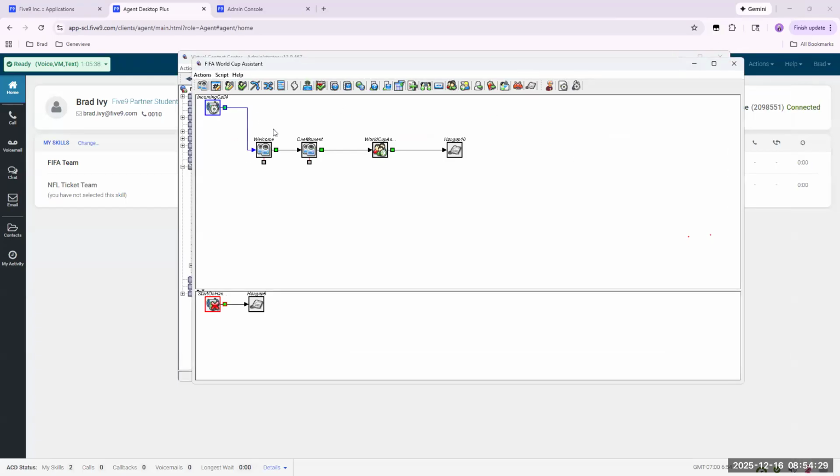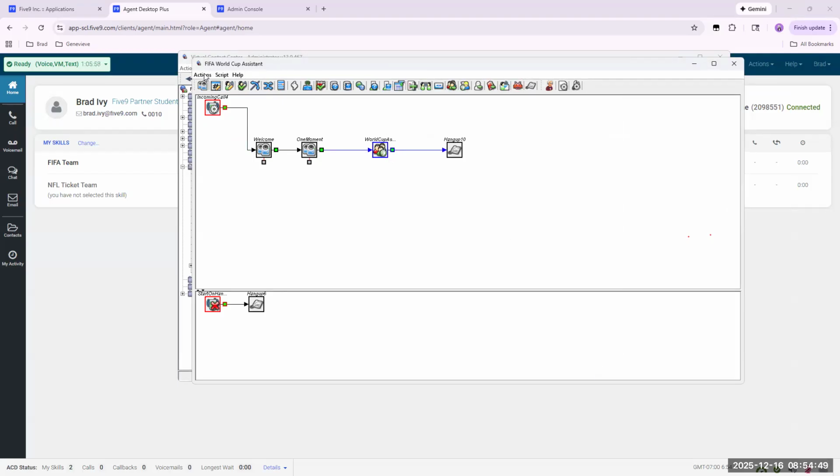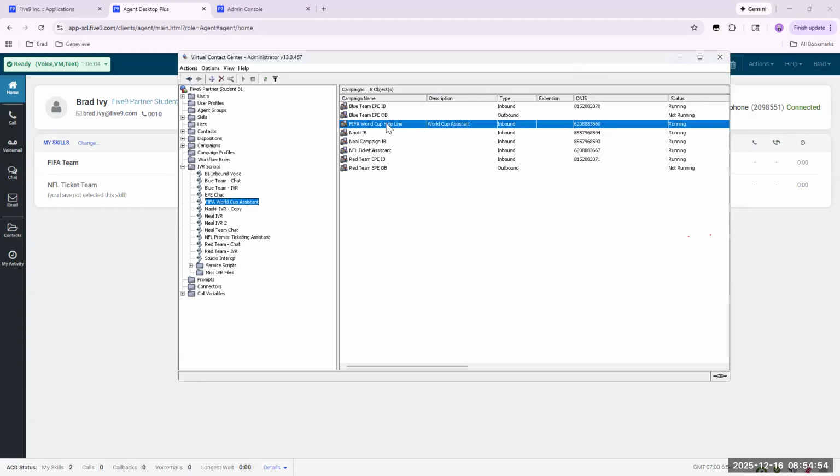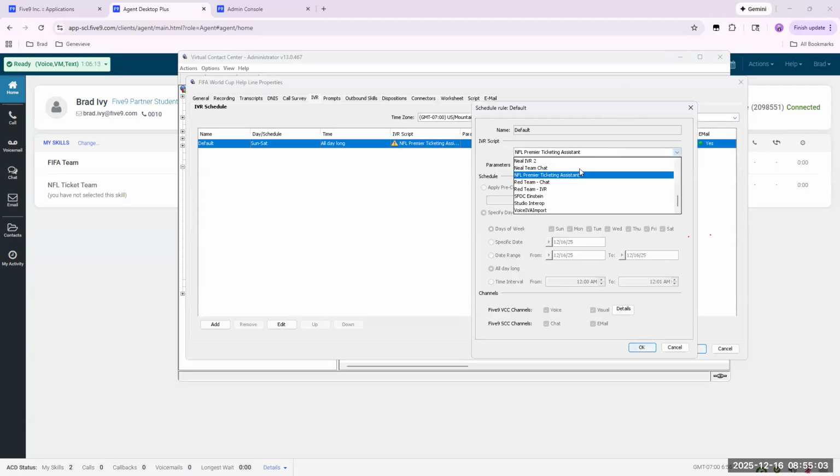Okay, so all this script is doing is it's going to play a welcome and send the call to the skill. Make sure that's right. I'm going to take that one off. FIFA team. Okay, so that's my skill. The script is going to target that skill, save that script. Now that I've saved it, it should be available for assignment in here. Well, FIFA World Cup assistant. Okay.